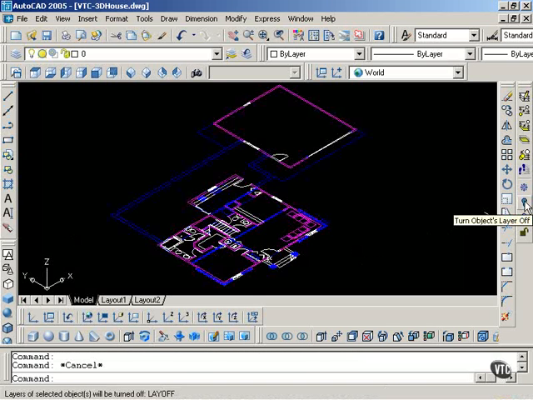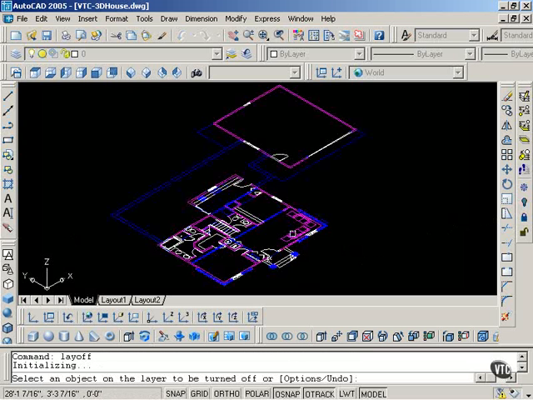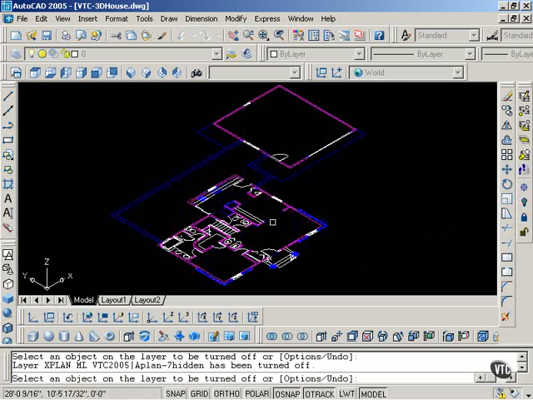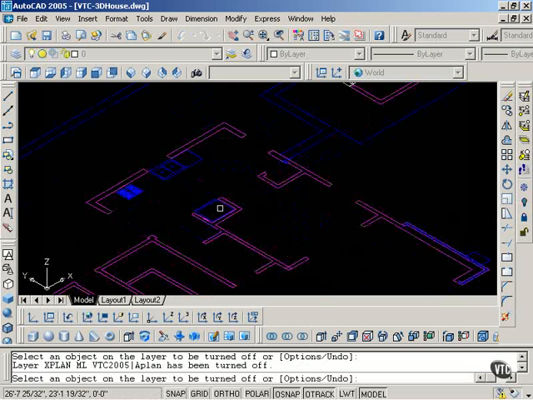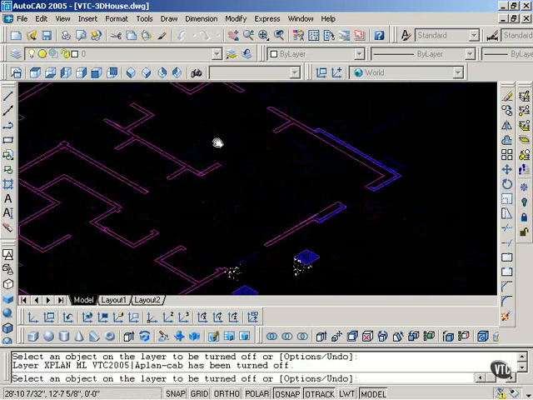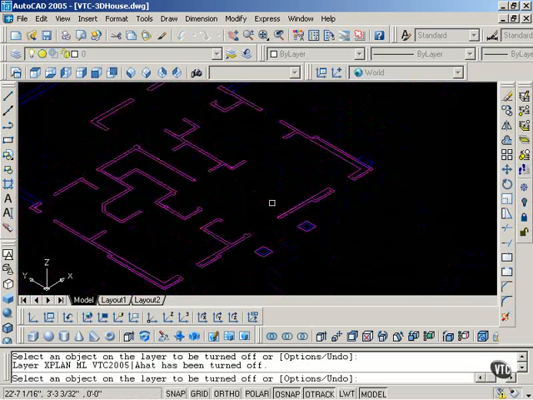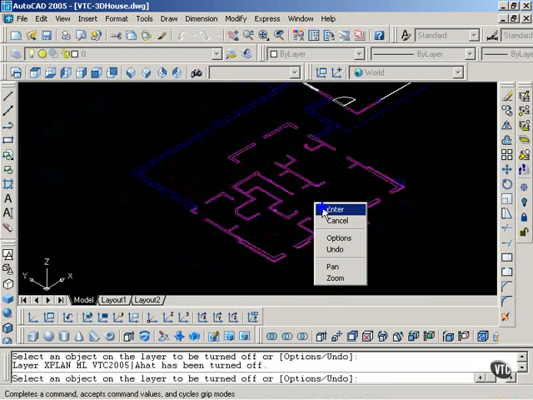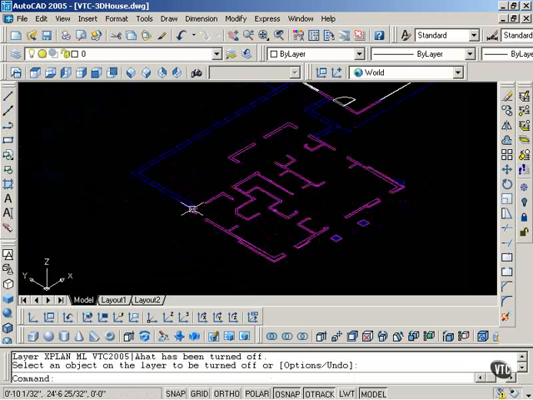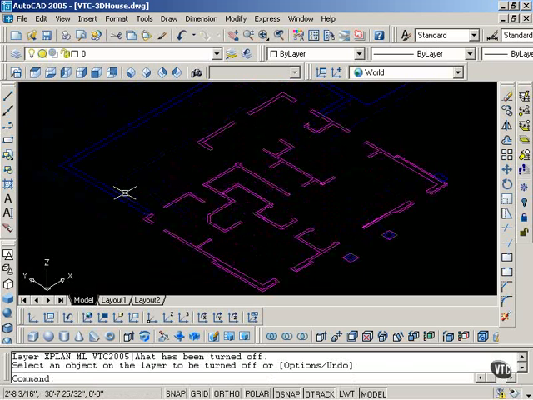I'm going over here to select the Turn Object Layer Off icon and begin to turn off layers that I do not need to see right now. I'll leave it at that for now. And what I have are the interior and exterior walls of the model. I need this in order to construct the walls.